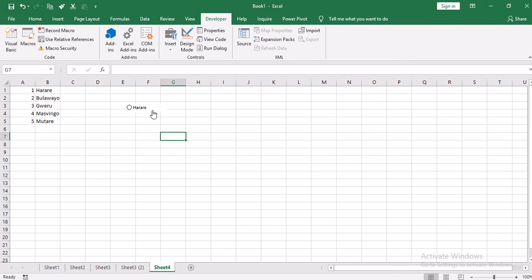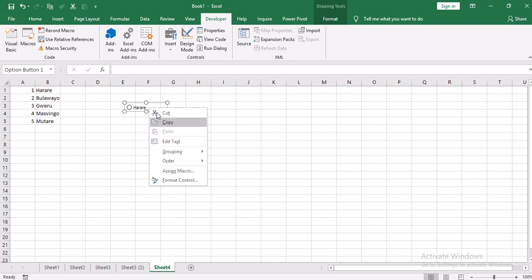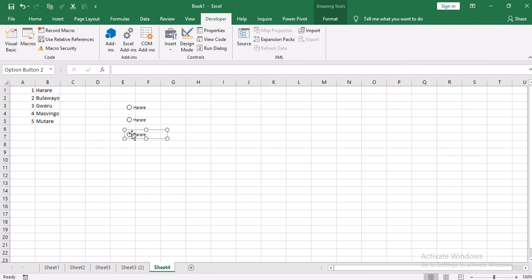To copy my option button for Bulawayo, Gweru, Mashingo, and Mtare, I can click to activate my option button. You can see the handles are active. Then I can press Control Shift, then I can click and drag, then release. Then I can click back and release. That's for Gweru. Then I can do for Mashingo, then I can do for Mtare.